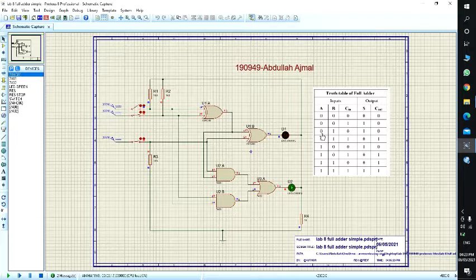So now let us move towards 0 1 1. Sorry, I was working in the opposite manner. So we have 0 0 and carry is 1. So we have 0 0 and carry is 1. So our D1 LED is on, which means our S is on.